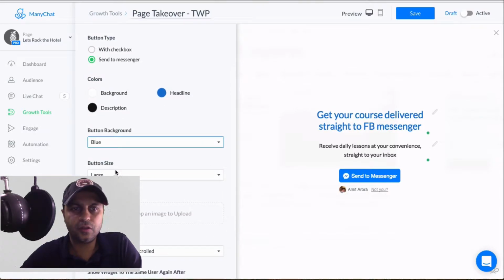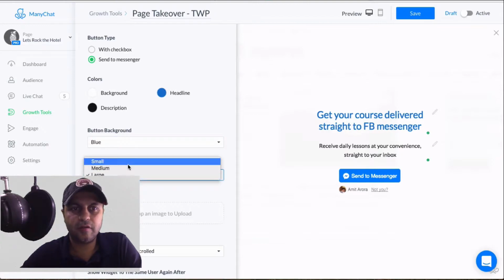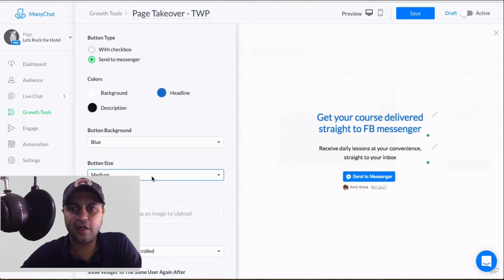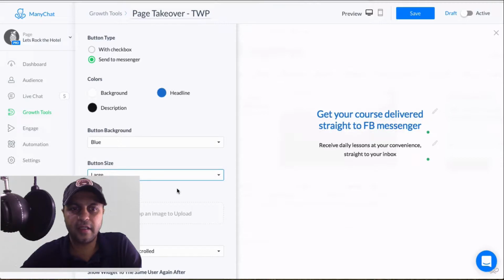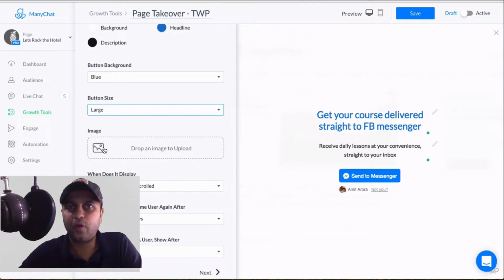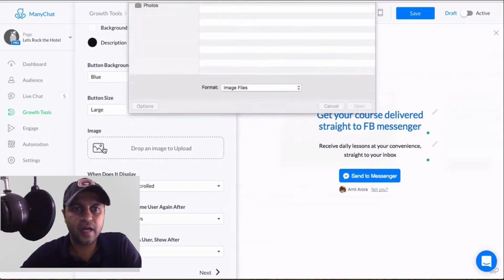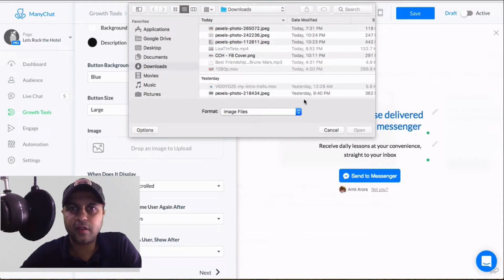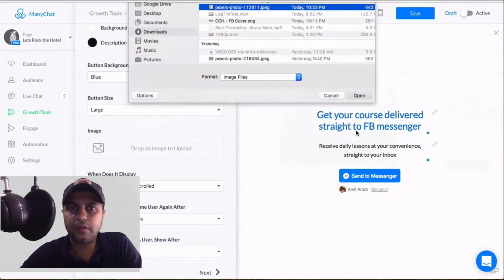And then also the button size, you can have small, medium, or large. Right now it's set to large. I want to leave it at that. And then finally you can upload an image. So let's do that. Let's see if I can upload this image. Let's do this one.